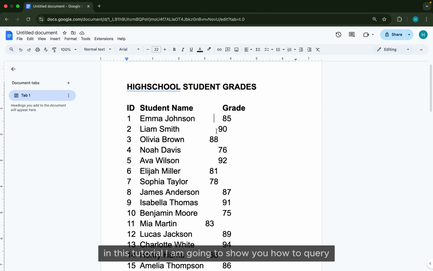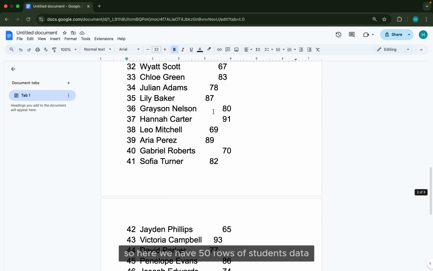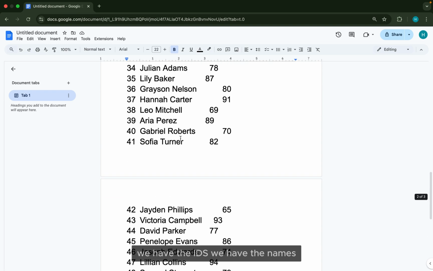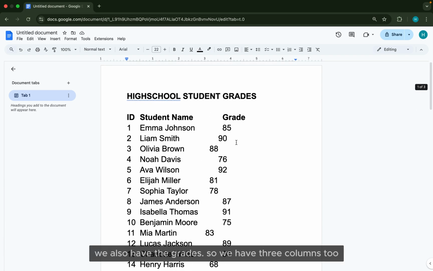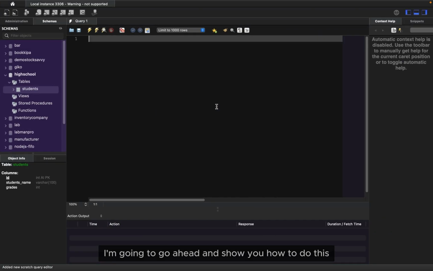In this tutorial I am going to show you how to query this data on our database. So here we have 50 rows of today's data. We have the IDs, we have the names, we also have the grades. So we have 3 columns too. I'm going to go ahead and show you how to do this on Mysql workbench.